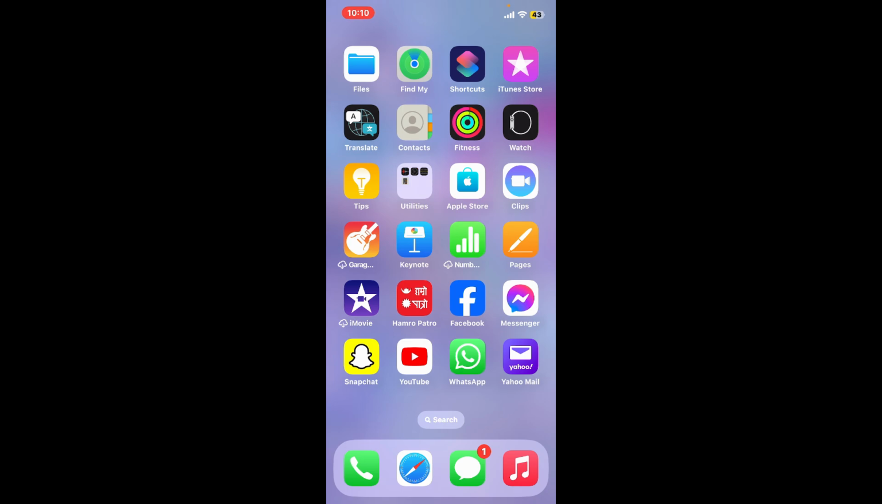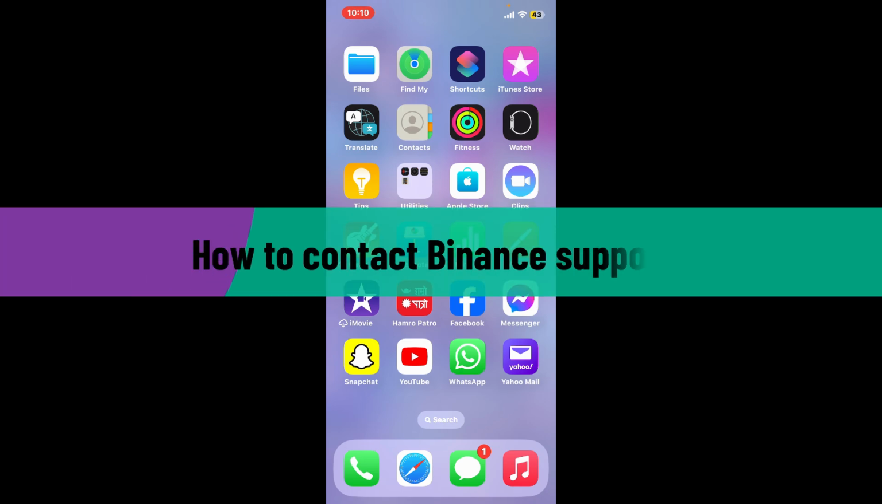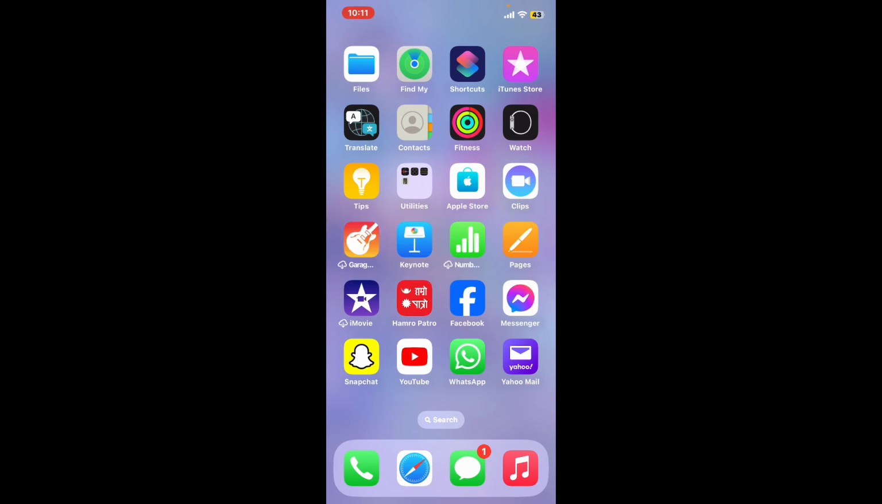In today's episode, I'm going to be showing you how to contact Binance support. If you want to initiate any kind of support from Binance, then here is how you can do it.